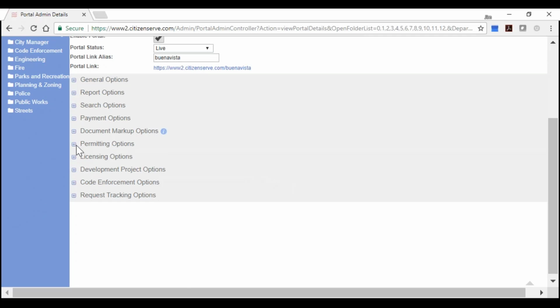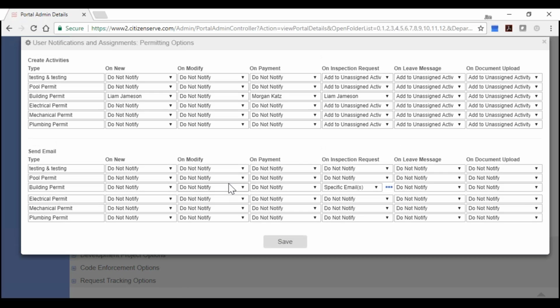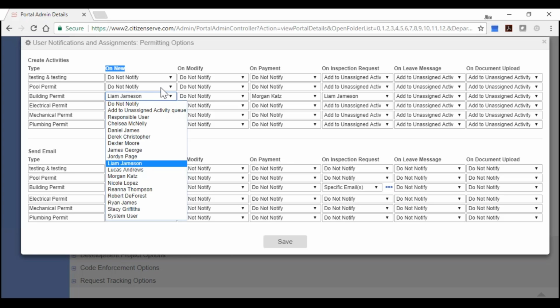If I go over here to permitting options, I can go down here and list my user notifications and assignments. For all my permit applications, if I get a new one, I'm going to tell somebody about it. If I get a modification, a payment, or inspection request, you can route these different things that happen on the portal to different people. We also support an unassigned activity queue, and you can see your departmental assignments, set up by people's rights, so if somebody's on vacation and stuff like that, you can see that.